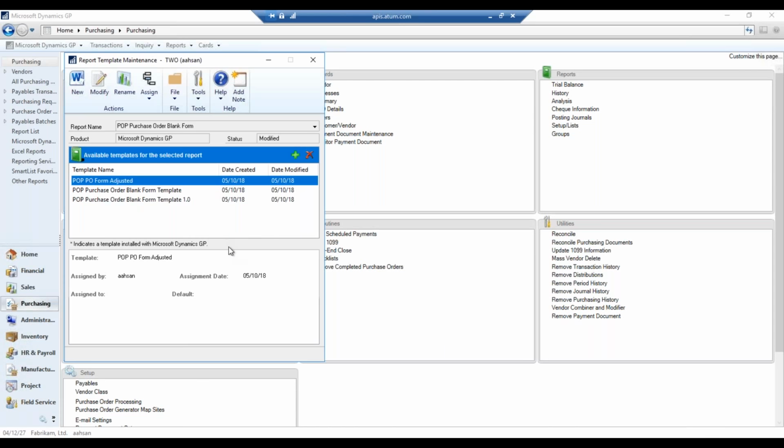Okay, now that I've uploaded it, in order for it to print the way you want it to, you have to first assign it to the company.